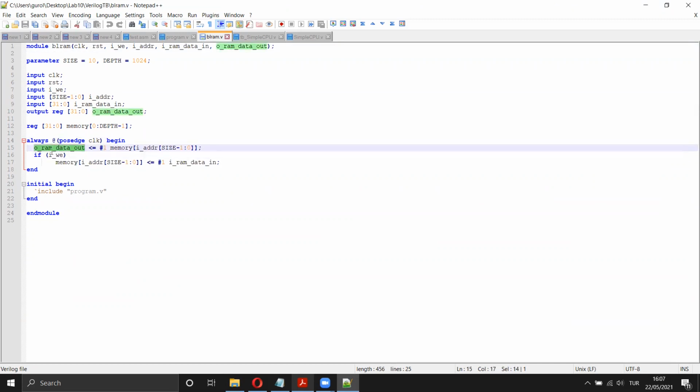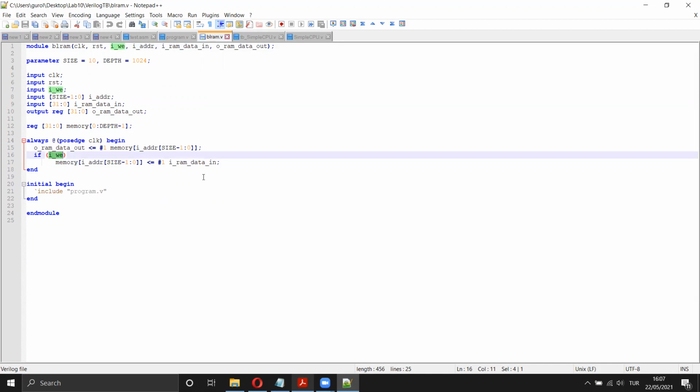Basically, this is the output, the data out, and it outputs the address inside the memory, the address you've given inside memory, and it also writes to that memory into the address if the write enable signal is high. And that's basically what it is. And it also calls the program.v file. It includes it automatically, so you don't have to include it in your design on Xilinx.